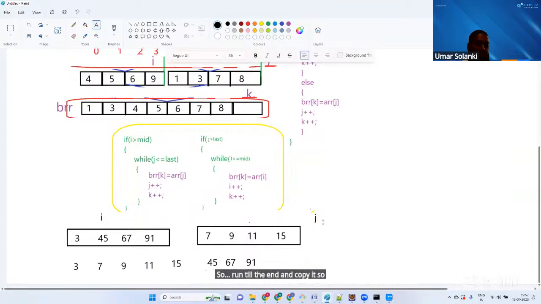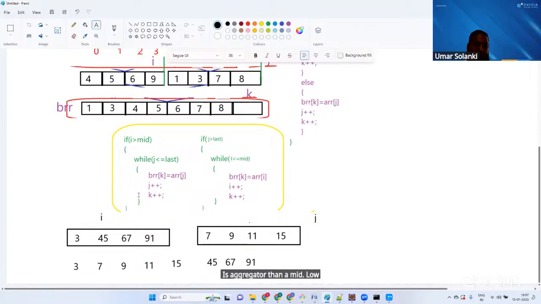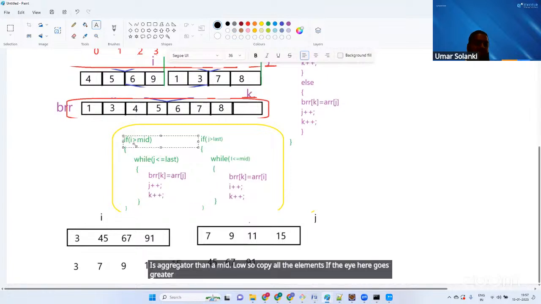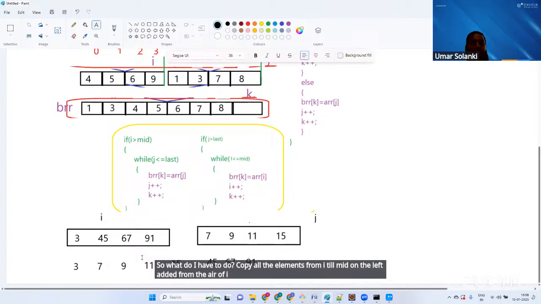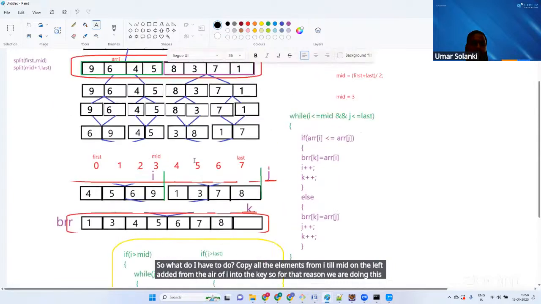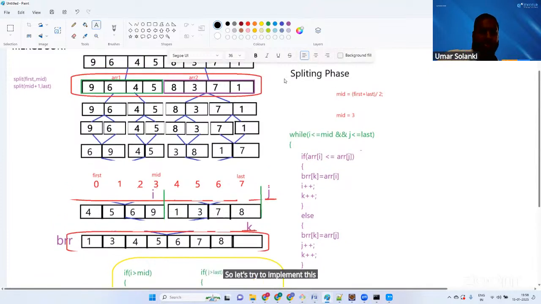So here, who has crossed? J. So I will check, is I greater than mid? No. So if the I here goes greater than mid, so is I greater than mid? No, right? So this if is false. But is J greater than last? So what do I have to do? Copy all the elements from I till mid on the left array, from ARR of I into the K. So for that reason we are doing this. Okay. Have you understood these two? So let's try to implement this into our program now and see how it works.